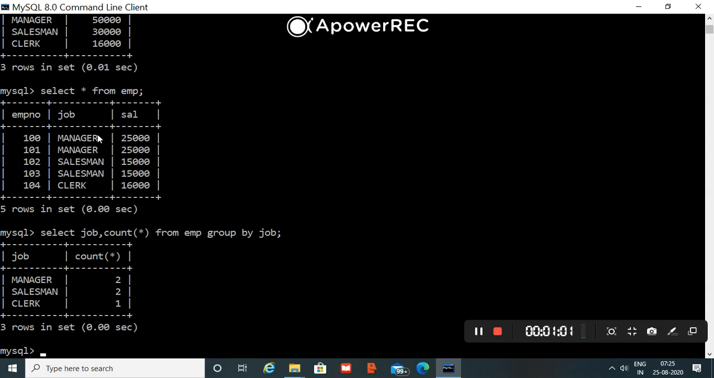Now, suppose on this table I want to execute a query. I will tell you the result of the query first, then I will show you the query. I want to see the number of managers, number of salesmen, and number of clerks in my company. So what will be the query? The query will be like this, where I am moving the mouse.